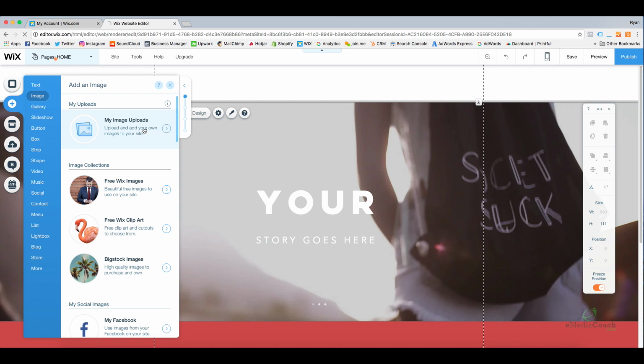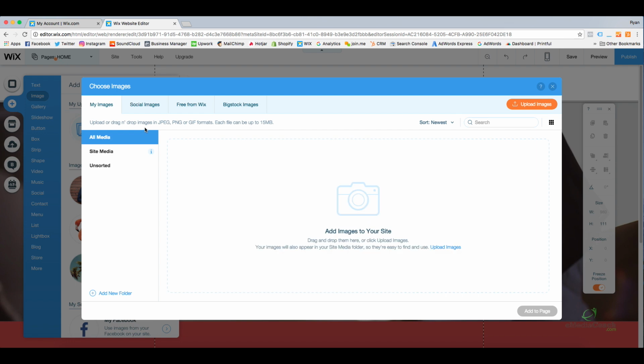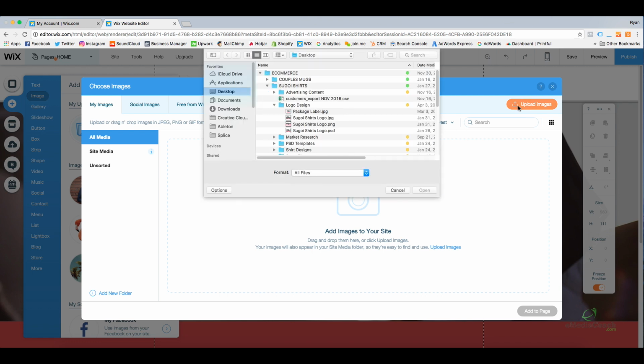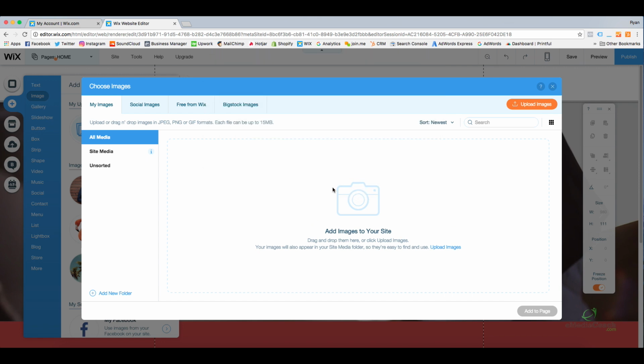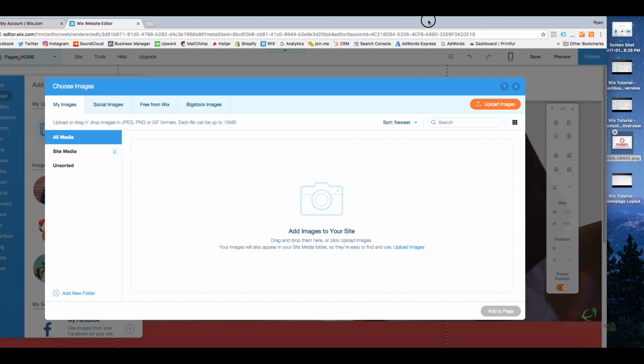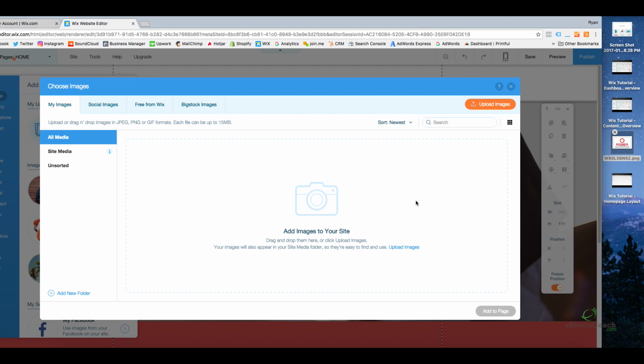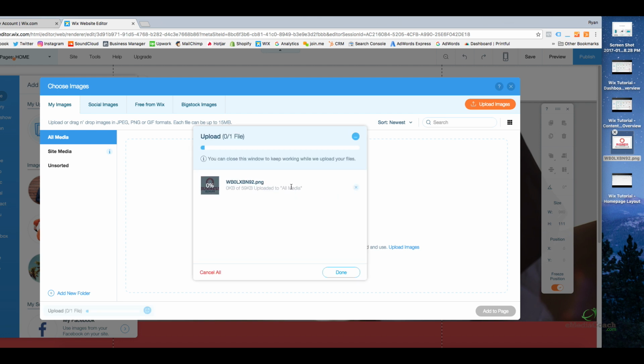So we're going to hit this. It's going to take you to a screen that looks like this. And this is an area where we can add any external media to our site that we want. And there's a couple ways. You can either do that by hitting upload images and selecting from wherever the file might be on your computer, or you can actually just move your browser out of the way and drag and drop the photo that you would like into our media bin.